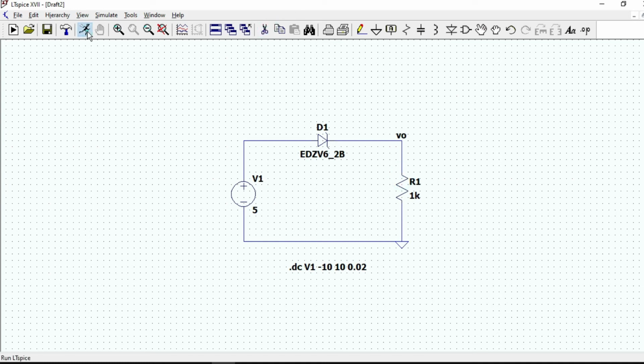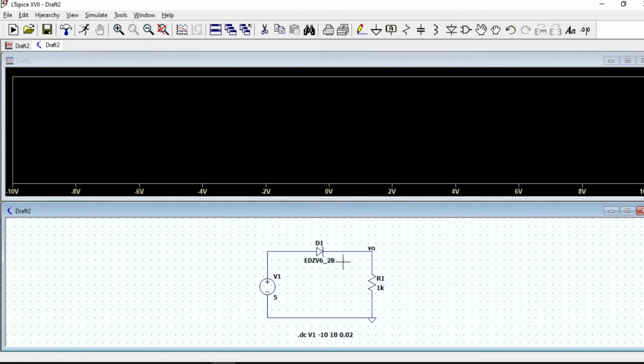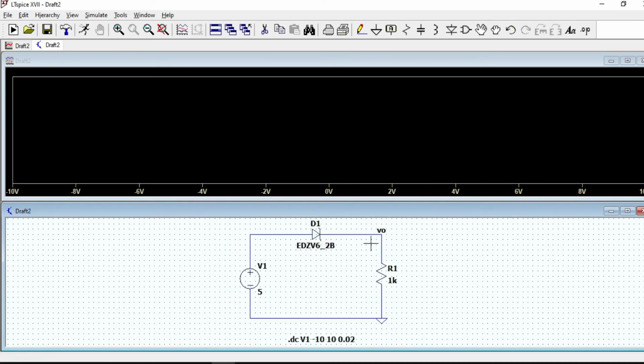But now, where should I measure to get the VI characteristics of the diode? We all know that the current for both diode and resistor is the same, since the circuit is connected in series. But the diode voltage is different for both diode and resistor. And the question is now how to get the diode voltage. So to get the diode voltage, we should take the difference between input and output voltage node.